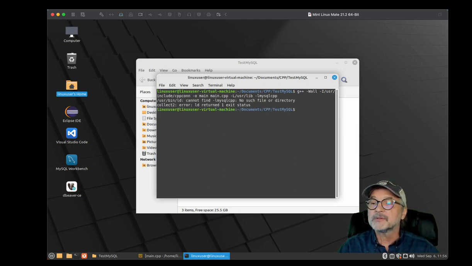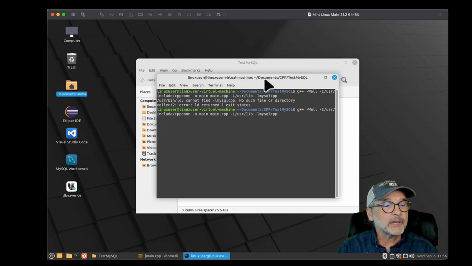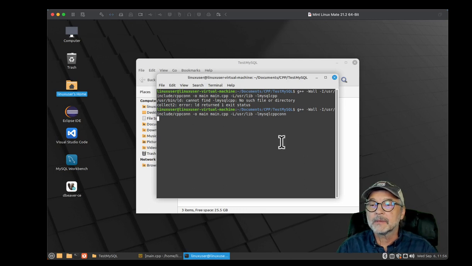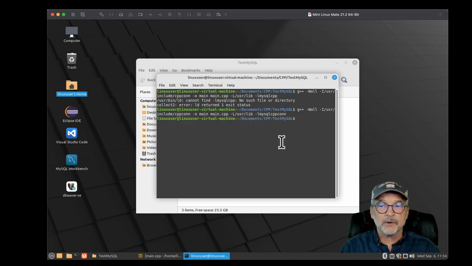And oh, what just happened? I didn't put in the correct command. Oh, yep, I didn't copy that correctly. So let me make sure I've got that command correct. Yep, I didn't copy it correctly. So, conn. And it worked. That's it. That's all you have to do for Linux.